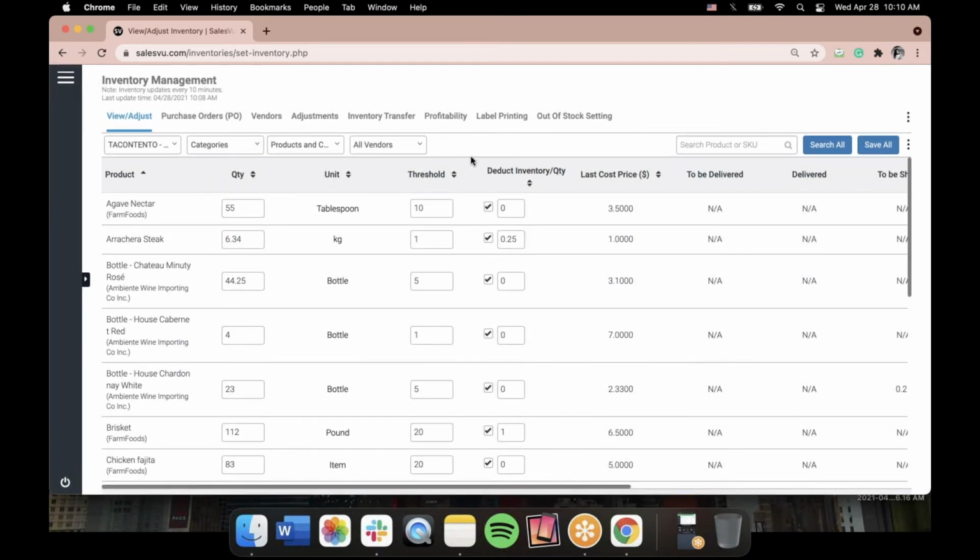So then the next column, it's one of our best features that we have under inventory. It's called threshold. This will give you the ability to send notifications whenever you're low in stock. So for example, for my arrachera steak, whenever I reach 1 kilogram, the system will automatically send me an email letting me know that I'm low on stock for this product and that I should place a purchase order from my vendor. Now, these notifications are sent to the admin of the account, but we can also keep adding managers, right? Maybe you have an inventory manager or someone that's in charge of placing POs.